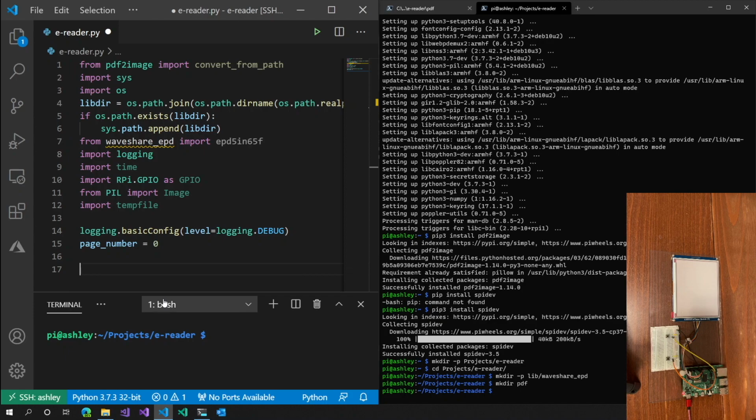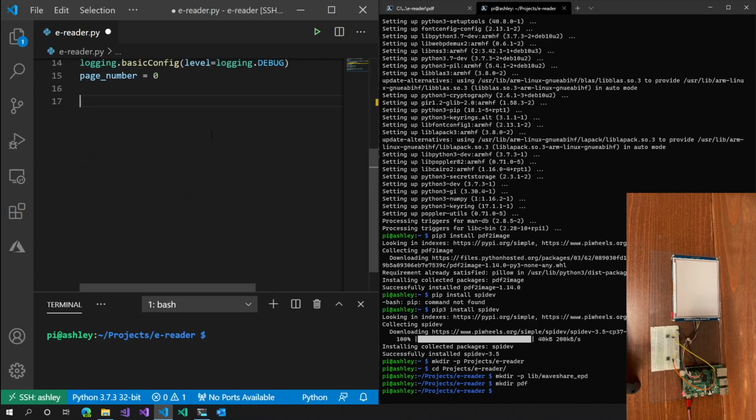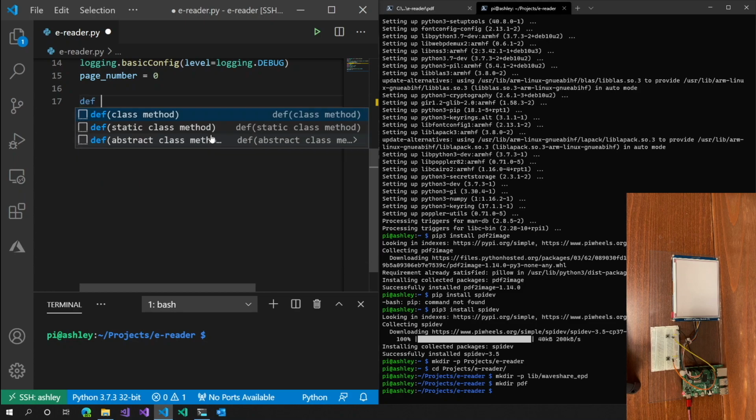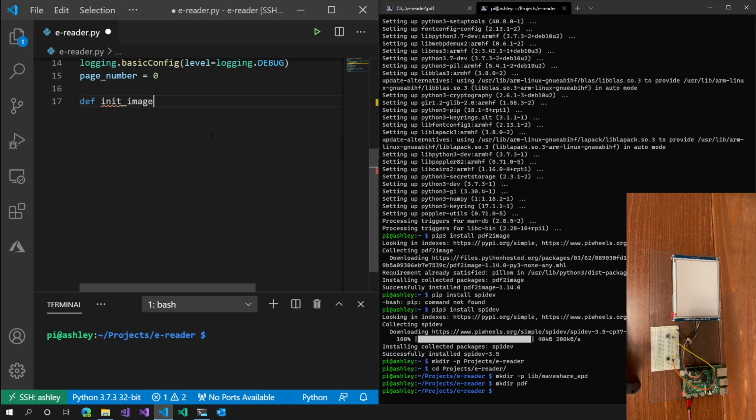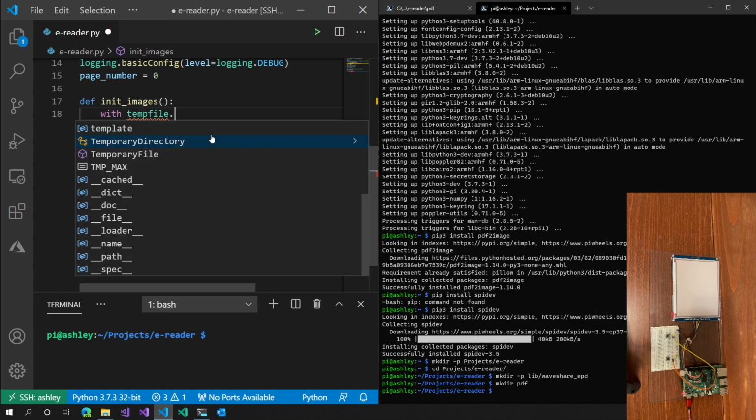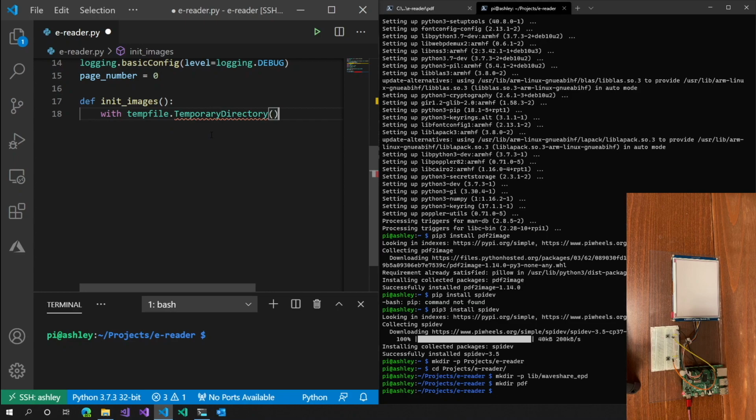So the first thing we want to do is define a function. Let me roll this out of the way. We're going to define a function called initImages. And what we're going to do in here is initialize the images. So with temp file, we're going to create a variable called images, which is going to hold our array of images.